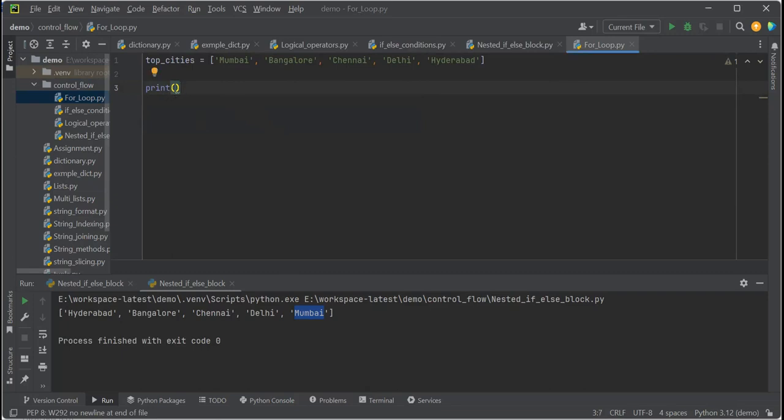Print top cities. Okay, if I give the top cities like this and run this program, it is going to just print it as a list. But I need to print the items in the list. Someone is saying slicing, yes, 0:5. Okay, good. With this option also, it is printing in the list concept. But I need that item, not the list.